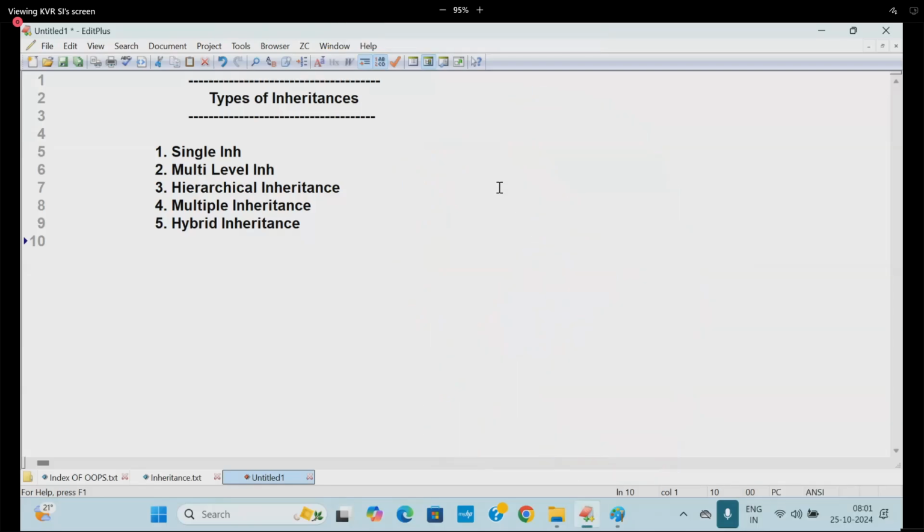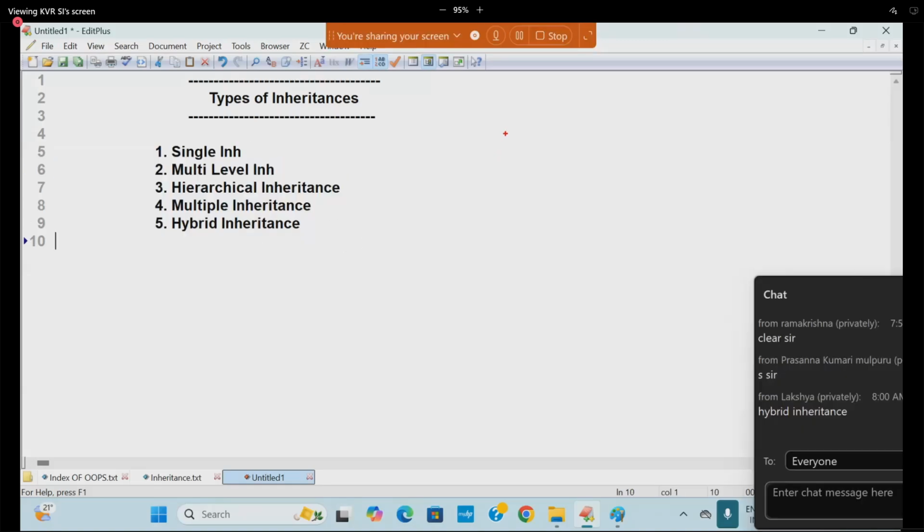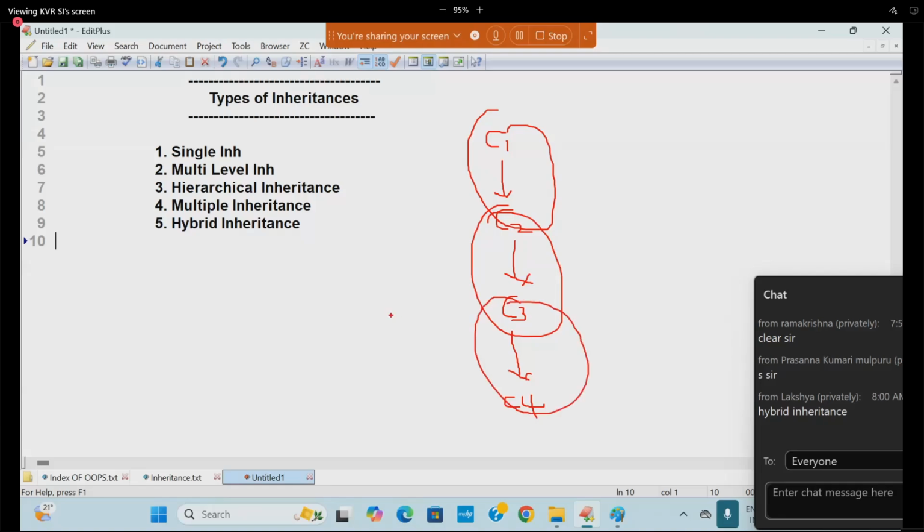Marvelous. So tell me, Prasanna Kumari, did you understand what hybrid inheritance is now? C1 to C2, C2 to C3, C3 to C4. What type of inheritance is it? Multi-level. And don't say here single, here single, here single. Don't try to do that. It is just a danger kind of classification. It's multi-level only. Understand?